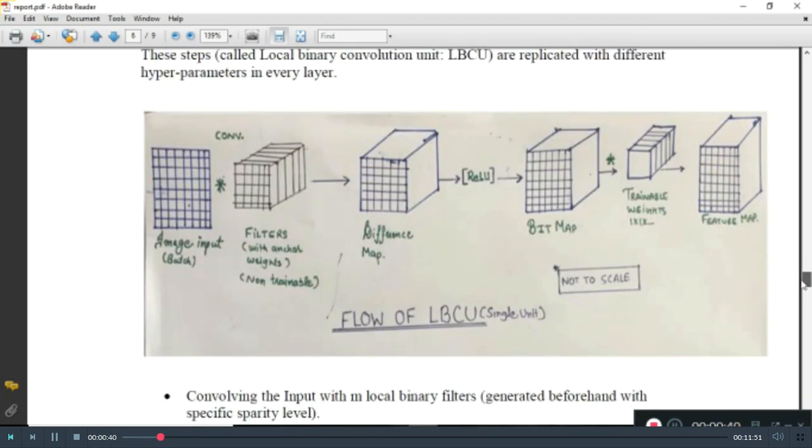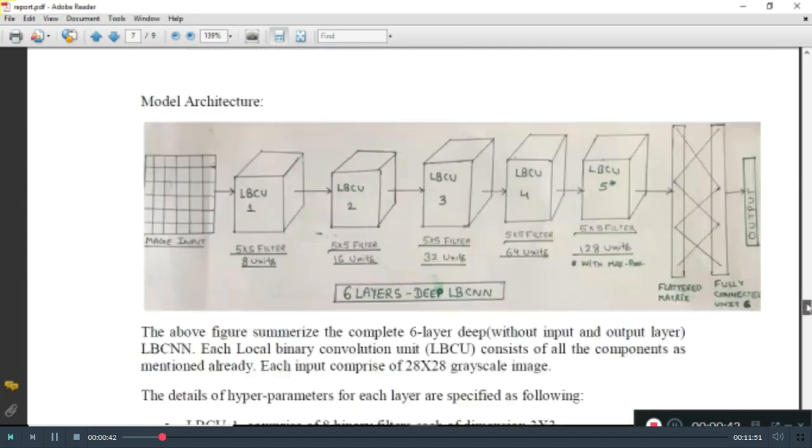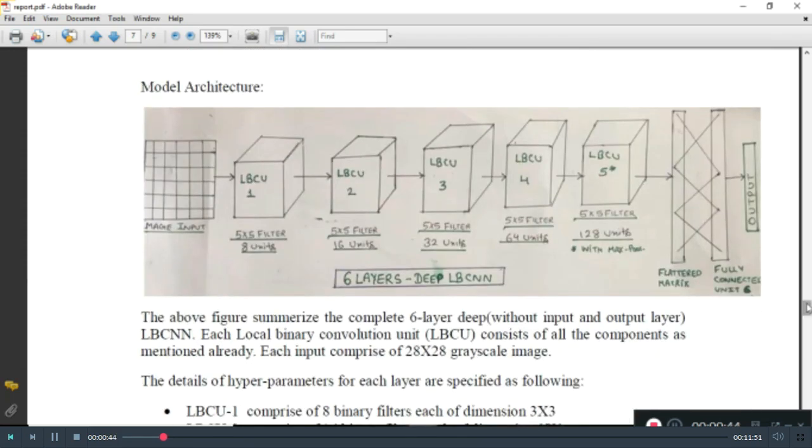So in this architecture, the model is 6 layers deep, and you can see here that each block represents a layer, and we call it a local binary convolutional unit, and there are 6 of them. 5 of them are the exact LBCU, and the 6th layer is the fully connected unit. Each layer has a different number of filters, like this one has 8 filters, then 16, 32 and so on.